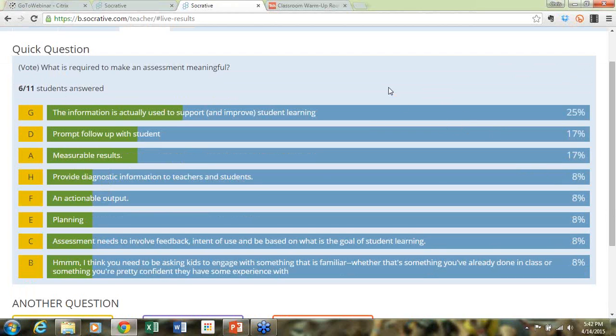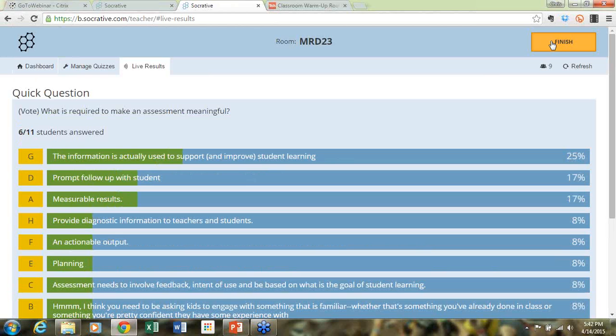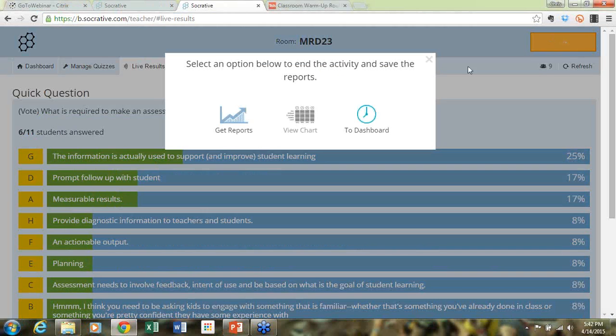You can see briefly as you look at my teacher view. Right now, G, the information is actually used to support and improve student learning, has received 25% of the votes, and we have every one of the others receiving at least 1 vote. And so I could finish this off at one point and generate a report, or just go back to my dashboard. If I want to capture this data and have it sent to me, I could do that.